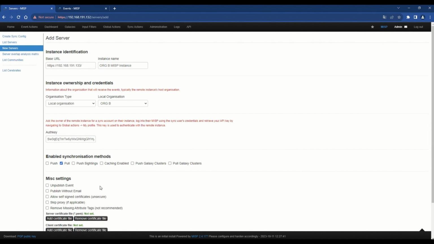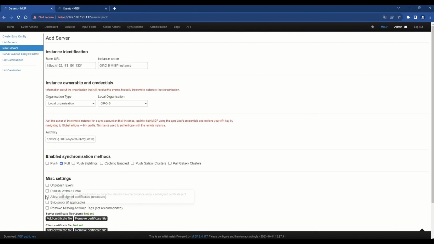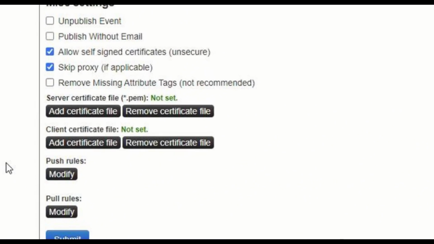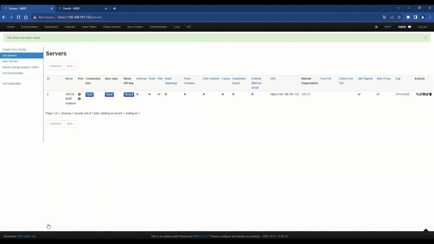Regarding the other settings, you may need to check the allow self-signed certificate if organization B instance uses a self-signed certificate. Skip proxy enables a direct connection to the server without using a proxy host. In the client server certificate file field, you can upload the appropriate file if required. The push and pull rules let you define filtering rules for the data to be transferred. For instance, you can use tags like the TLP to filter the data that you wish to pull. Once you have configured these settings, click on Submit.